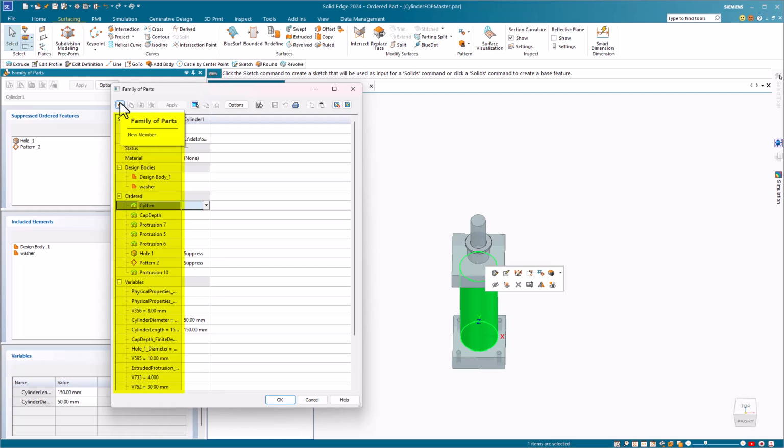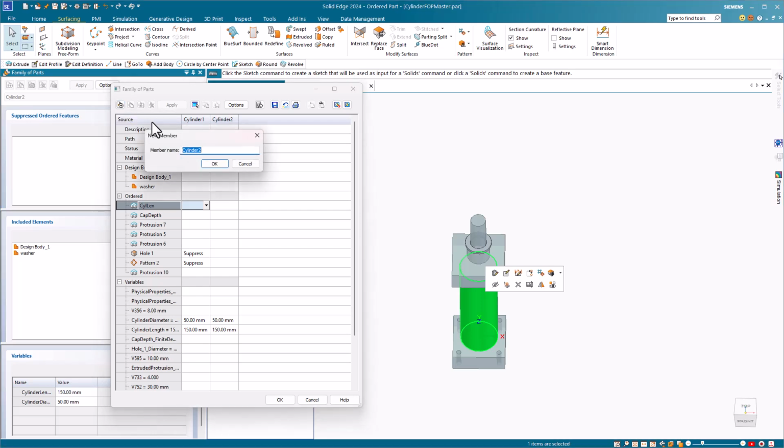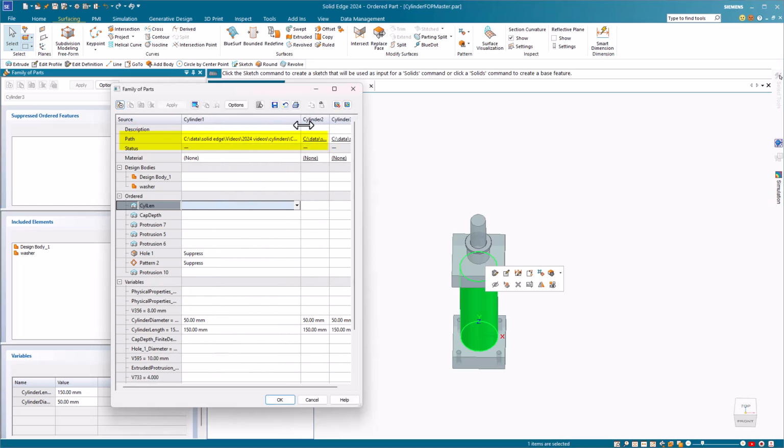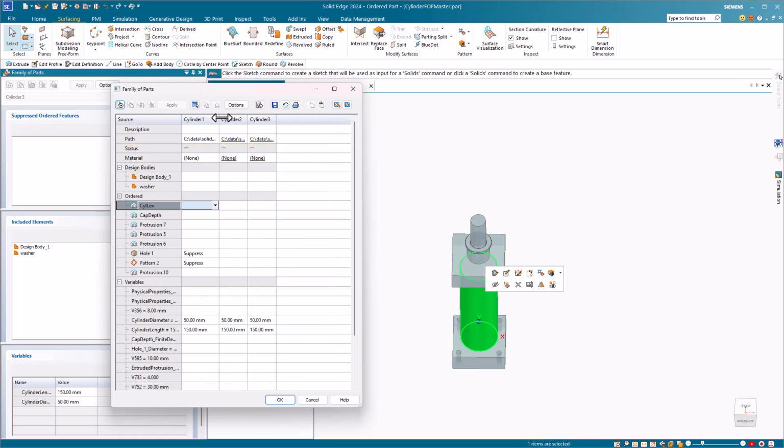We can add some additional family members here. We'll add Cylinder 2 and creatively Cylinder 3. Because the family of parts separates the family members into individual files, we have a path set here for each family member. Family members don't need to be in the same folder as the master file, but in this case, that's the way I have it set up, and that's probably the best way to do it.